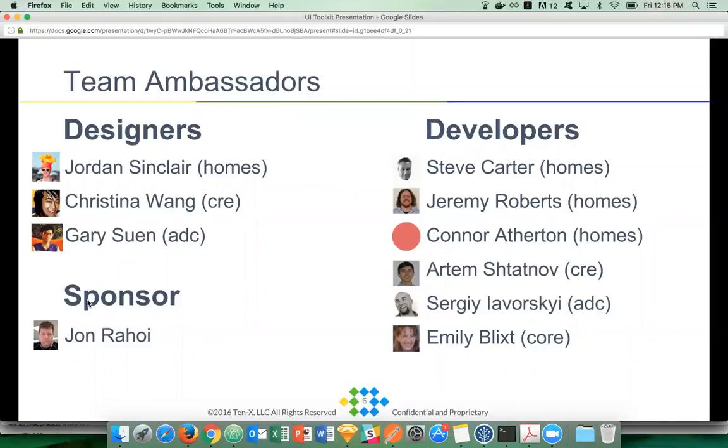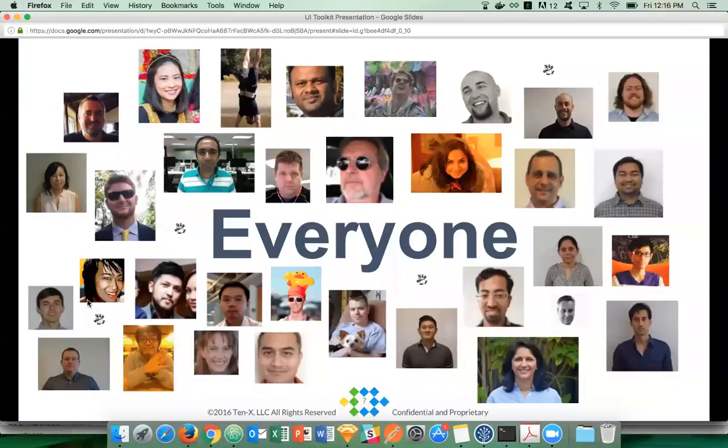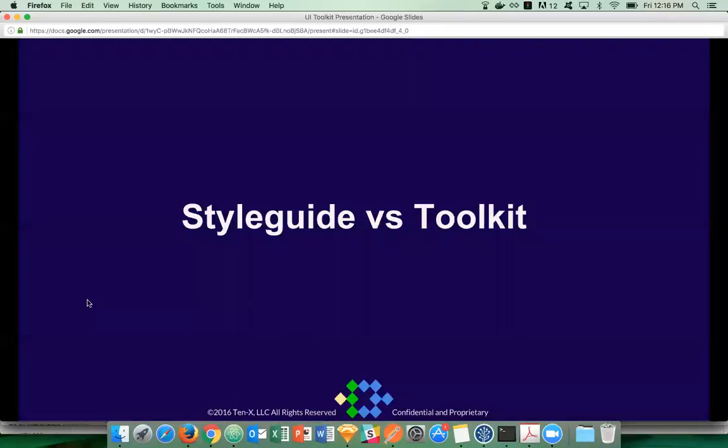But really, if you go to the next slide, everybody has been working on this and contributing so far. These are all the people that have contributed in some way or another. It's a company project. We just have a smaller team to help push things forward. But it's something that everybody's working on. So don't feel like it's just a couple people working on this. It's a big, big effort here. All right, so I'll hand it over to Christina to talk about style guide versus the toolkit.